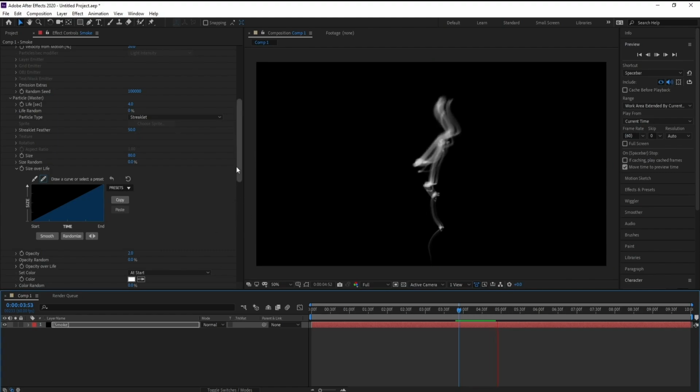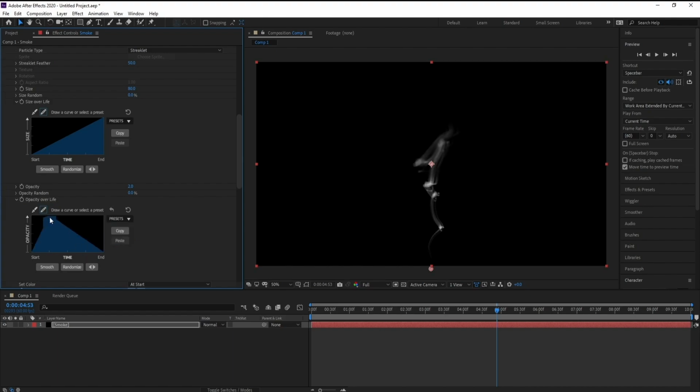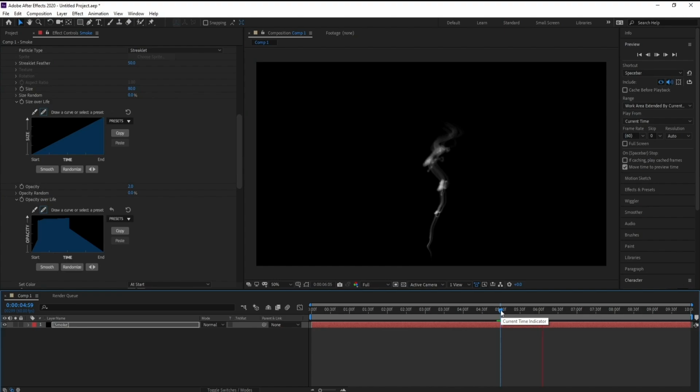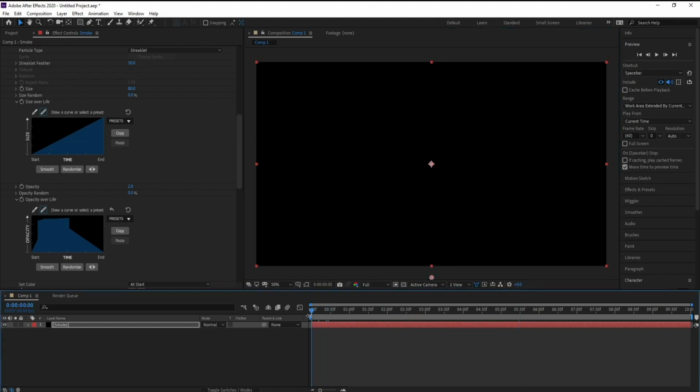Okay, and I'll go to opacity over life, presets also, and I'll choose this one. Okay, and I will remove this, and now see. Yeah.